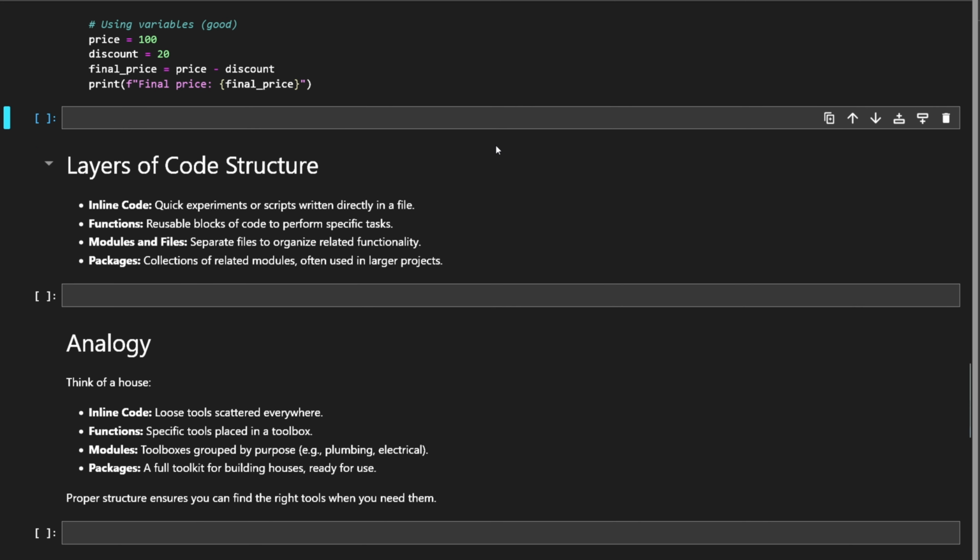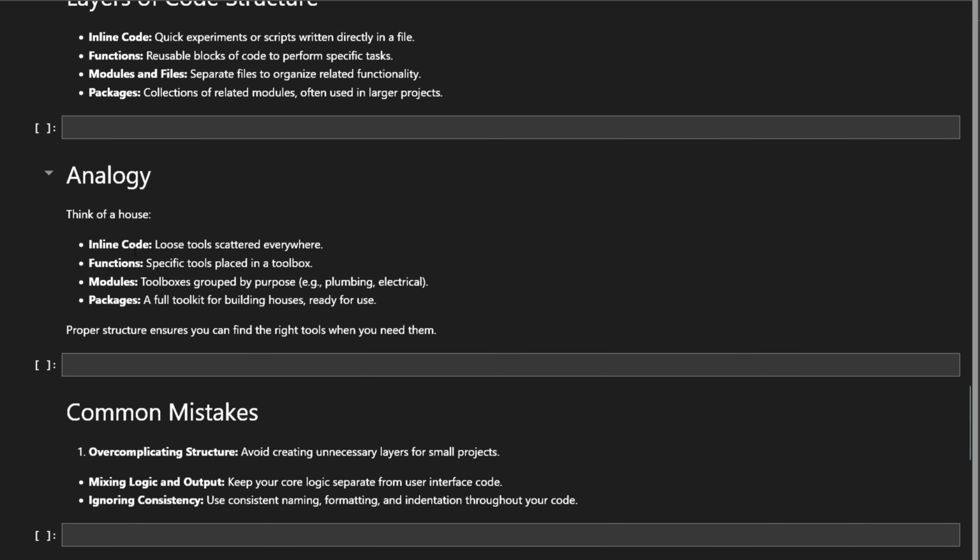So here's the layers of code structure. The first one is inline code, which are quick experiments or scripts written directly in a file. The next one is functions, which are reusable blocks of code to perform specific tasks. Next is modules and files, which are separate files to organize related functionality. And then last is packages, on top of everything else, which is a collection of related modules often used in larger projects. And you can think of this like a house.